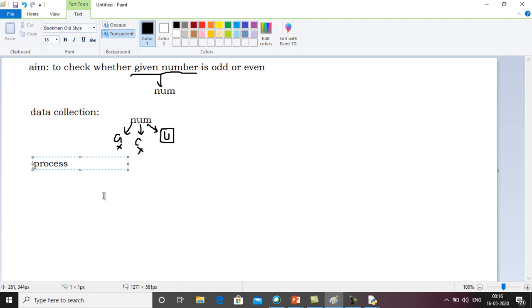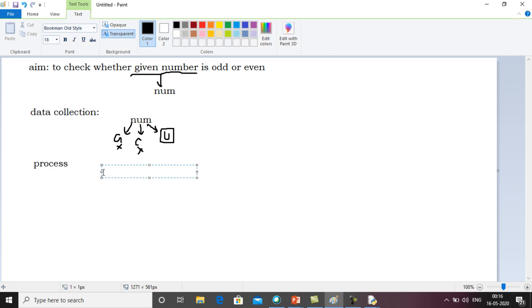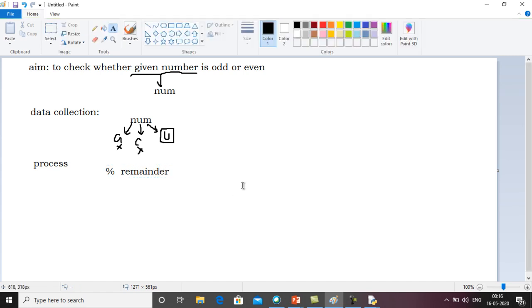So how will our process part work? How can we check whether a number is even or odd? Suppose a number is divided by 2 and we get the remainder as 0, or we can say it is completely divisible by 2, then we call that number an even number. Completely divisible by 2 means when we divide the number by 2, we get the remainder as 0. And as you know, we have an operator, that is percentage. This operator is basically used to get the remainder, so obviously we are going to use this operator.